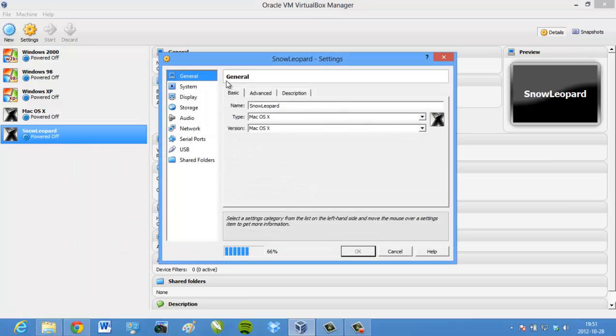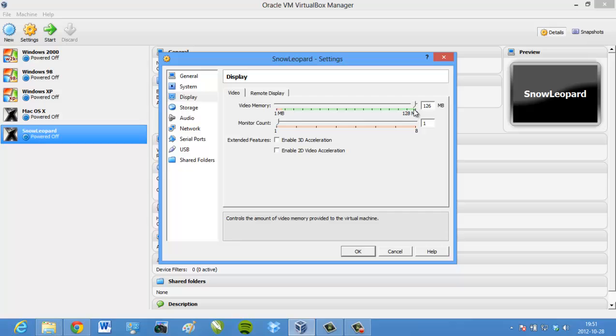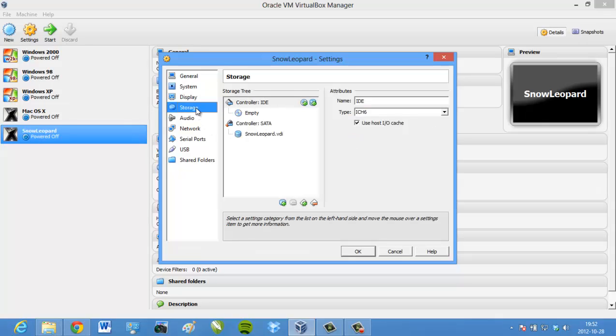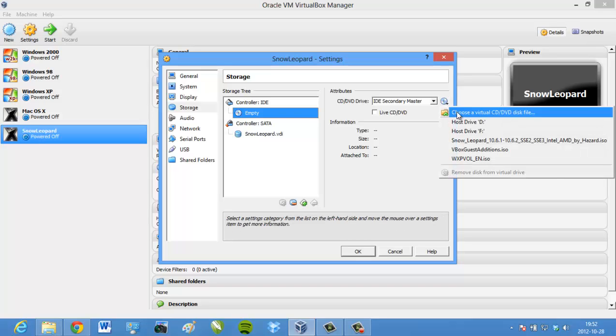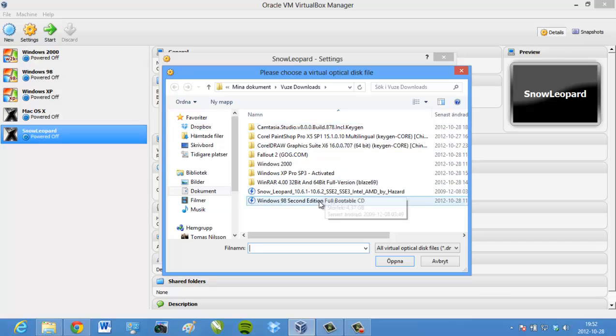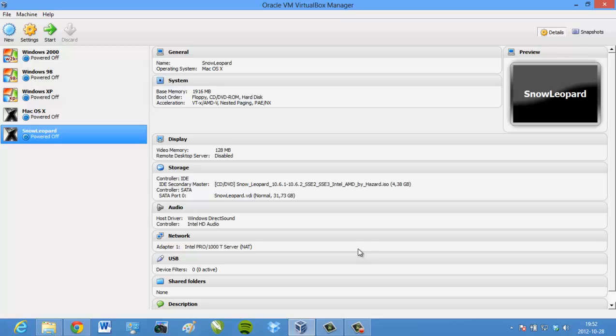Right-click, Settings. You're going to press System. Everything is good here, but this thing right here we need to fix. Enable EFI, special versions only, disable that one. Press Display, increase to maximum, 128. Click Storage, Controller IDE, click Empty, and click the option to set up the virtual CD/DVD drive. Choose a virtual CD/DVD disk file and find it. It's right here: Snow Leopard 10.6.1, 10.6.2, Intel AMD. Double-click or click Open, and there you go. You press OK. So now here is everything. You've got 128 MB video memory, 2 GB of RAM, 30 GB of hard drive, and we're off.